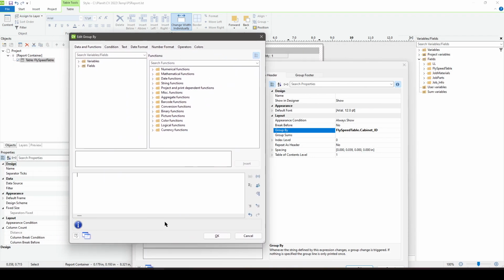But if you don't know what to put here, just start by typing the table name, which you can see we've got FlySpeed table, or you can also look over here under your variables and fields and see that one of the fields that's accessible to you is the FlySpeed table. So if you start by typing FlySpeed table, you get a list of the different pieces of information that you can pull.